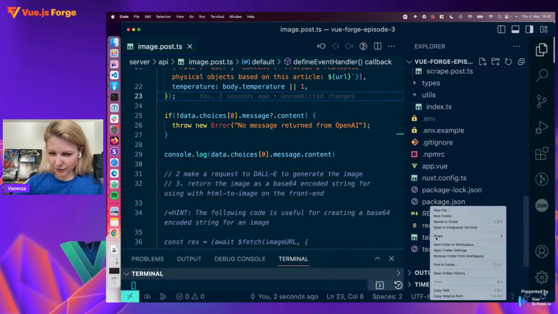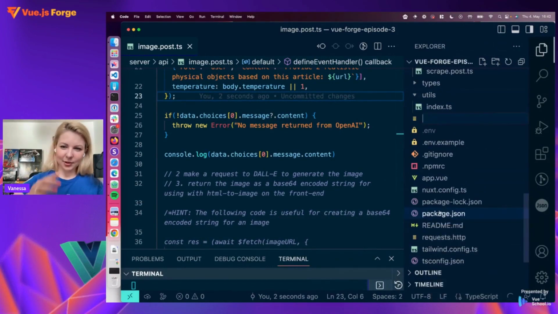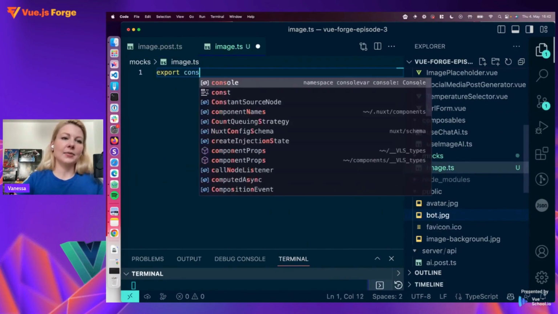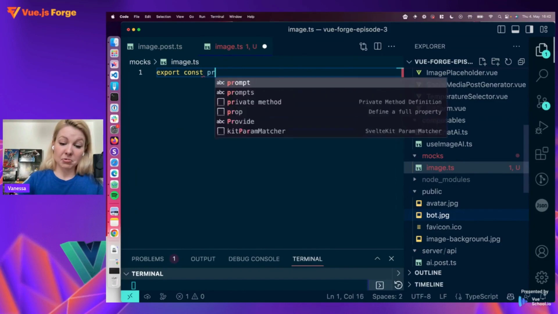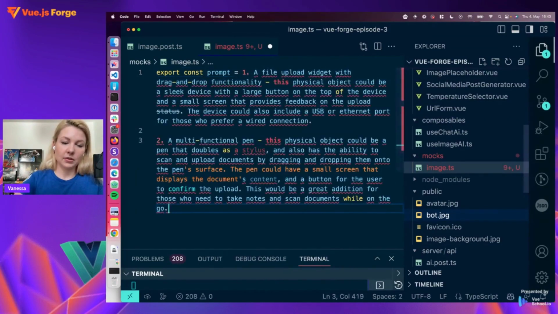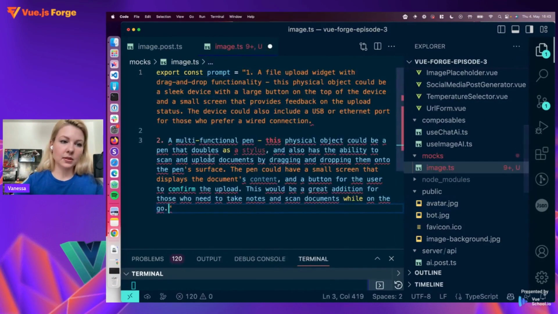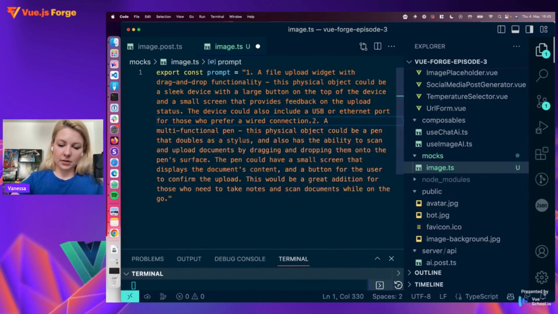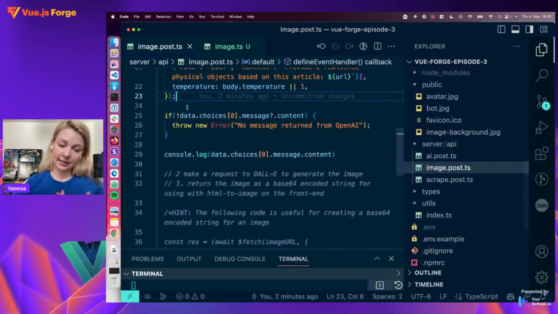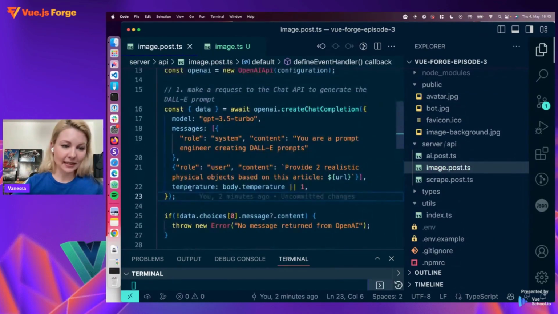And I'm not actually used to working so much with Nuxt, so I'm hoping I'm not accidentally using some magic of it, but I will create a mocks file and call it image.ts. And inside I will export the const prompt equals, oh yeah, that's not good. We need the double quotes, so that VS Code knows what's going on. We will write it like this. And now I don't need to actually talk to the API again and again, which might time out or tell me you have asked me too many things, so wait a second.